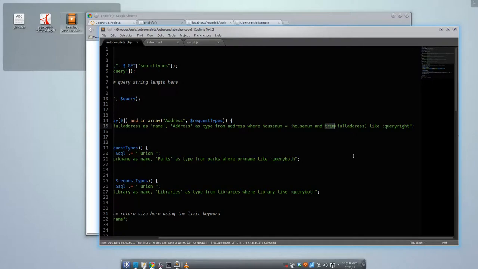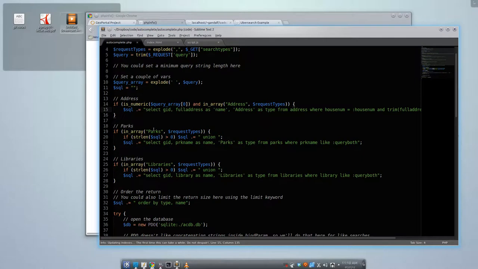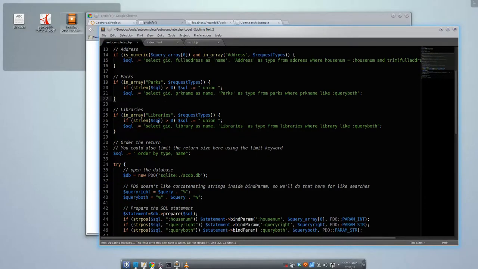You don't want a preceding or hanging space to screw you up. And like query write, we're going to do another variable substitution there. Same thing go down, parks. If you requested parks as one of the types, you're just doing a park name like, and here's another substitution or a bound parameter. And if they ask for libraries, exact same thing. You're essentially just constructing that SQL union call we did in SQLite Man just a few moments ago.